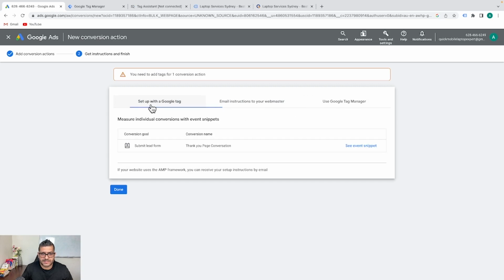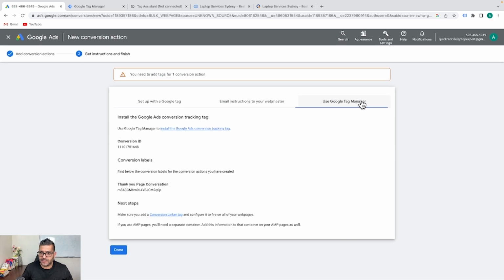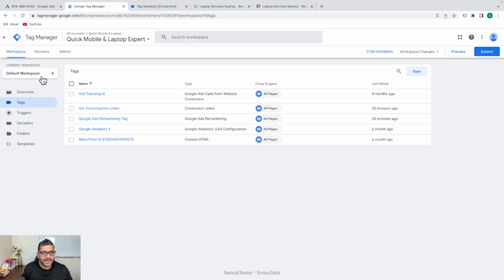So once your tag is set up in the Google Tag, you can either send the email instruction to your developer, or you can do it yourself, as we are doing with the help of Google Tag Manager. What we need to do is copy this conversion ID. Okay, then we have to come back here in Google Tag Manager, and then we're going to click on the tag, as this is our third and final step for tracking that conversion.